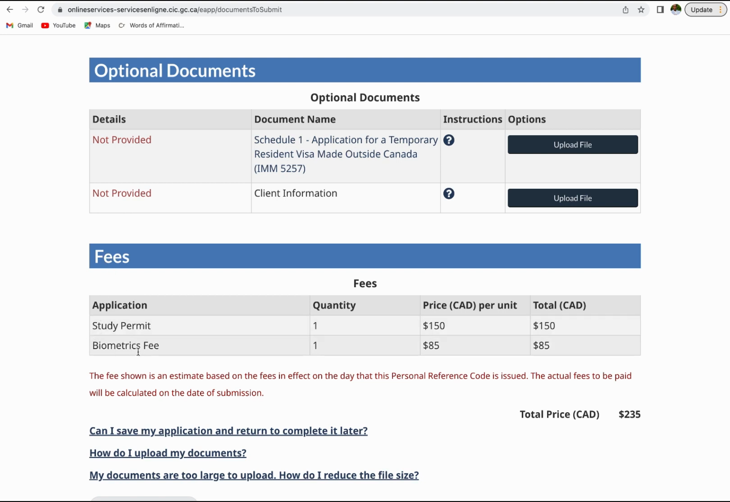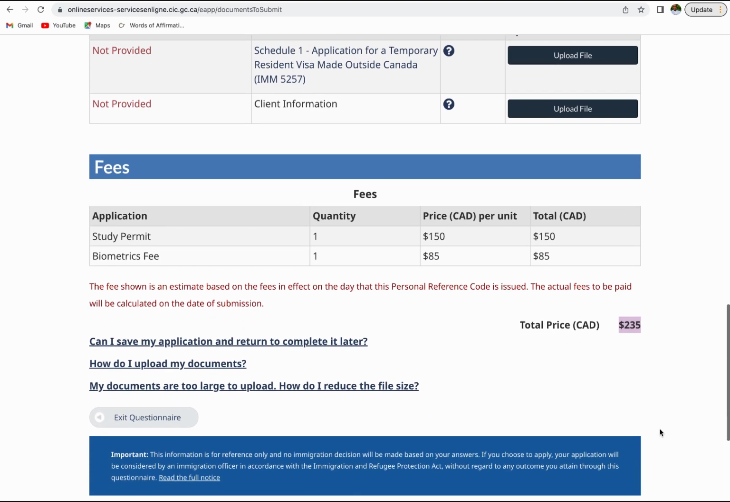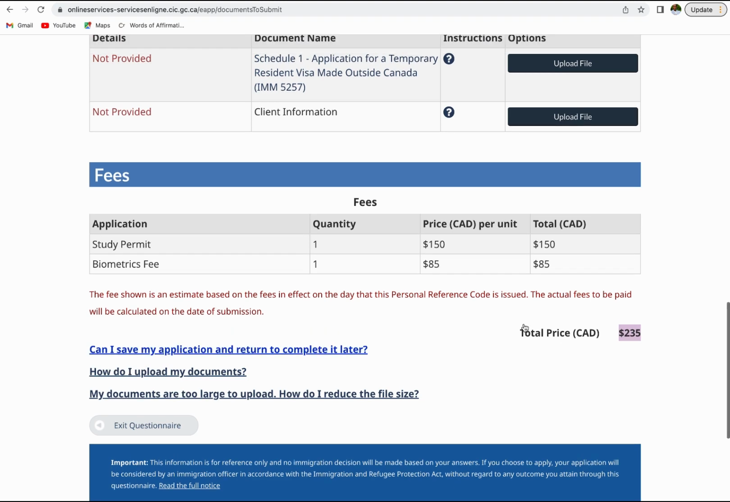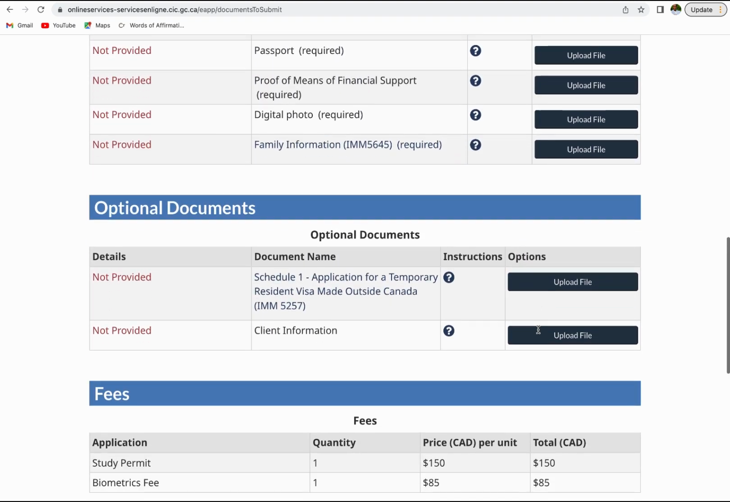Okay? The study permit fee is 150 Canadian. The biometric fee is $85. Total $235. That's all you need to pay to apply for your study permit. That's all you need to pay. Again, if you're coming with spouse or children, this fee will change and the documentation will be a longer checklist. Okay, if you're coming with family members.